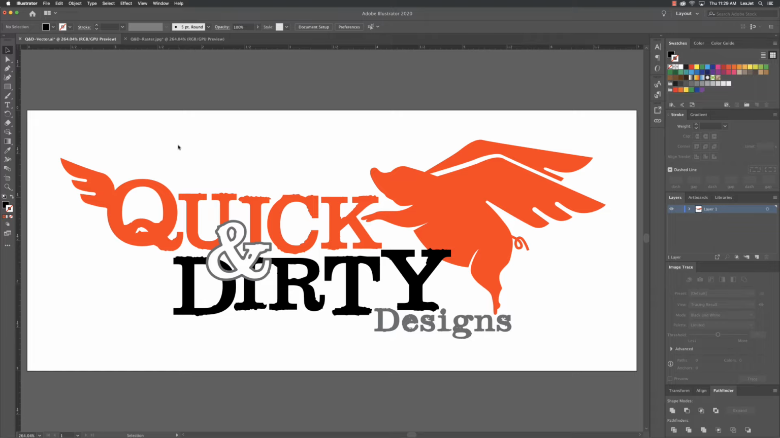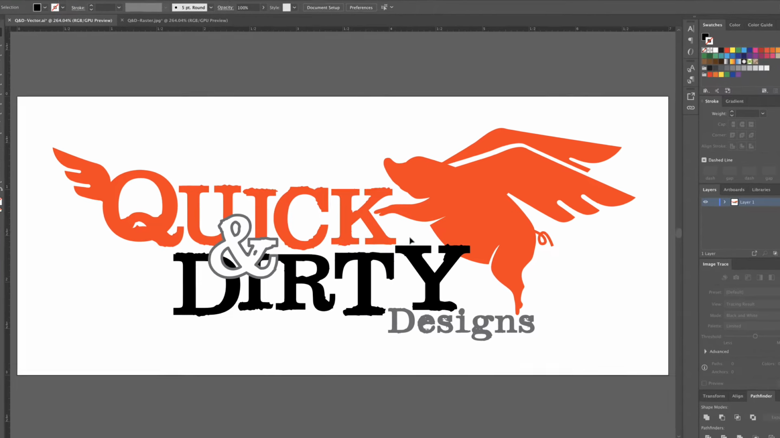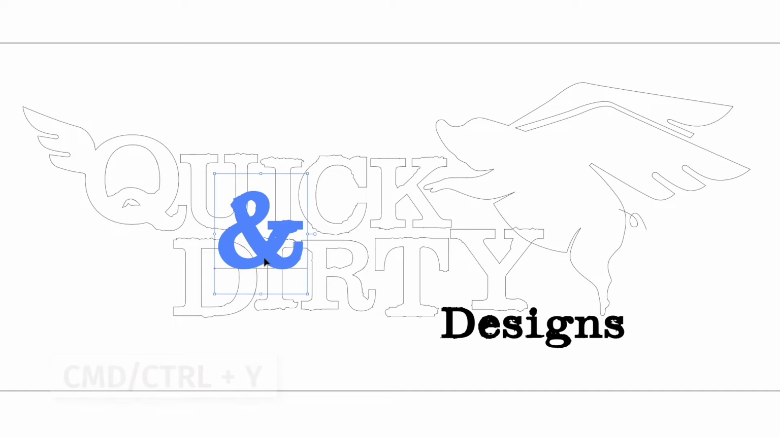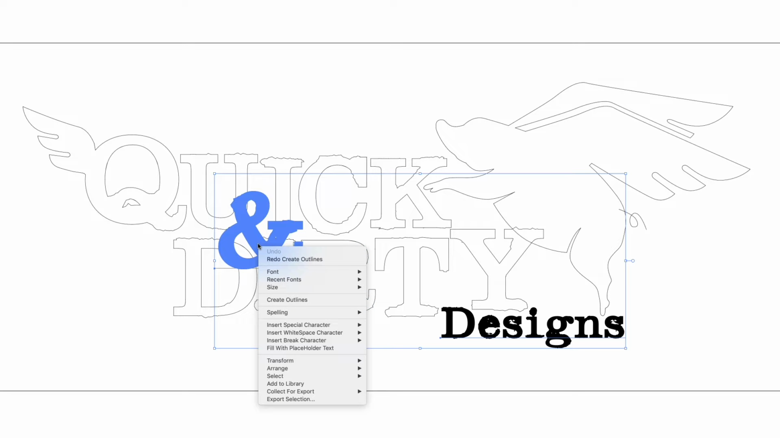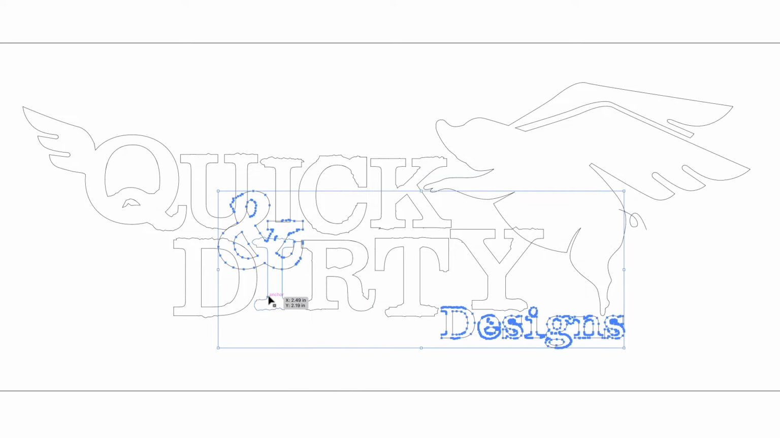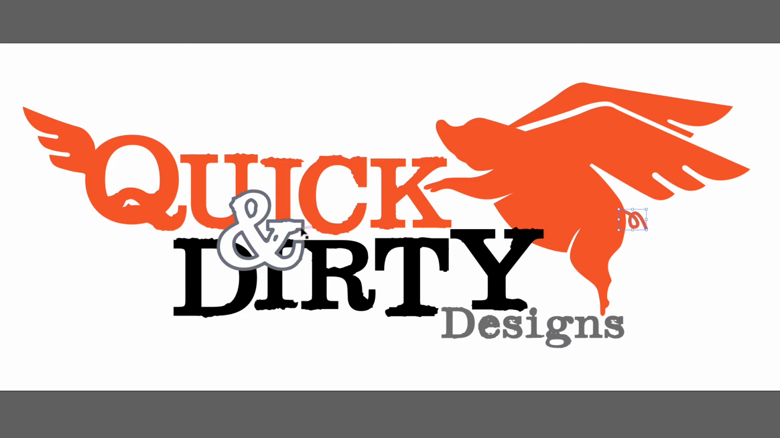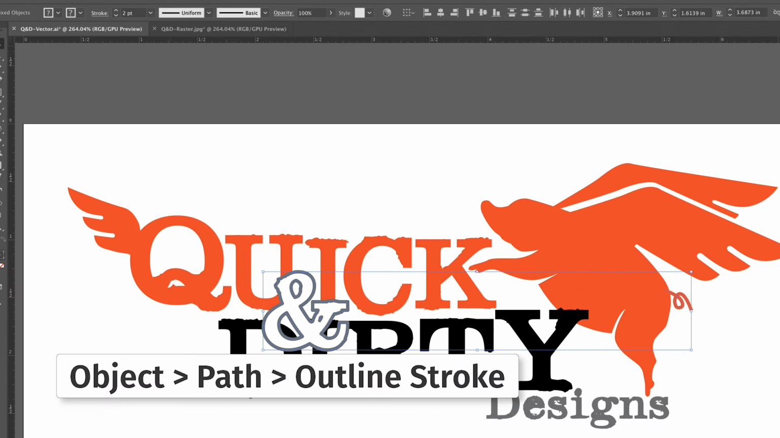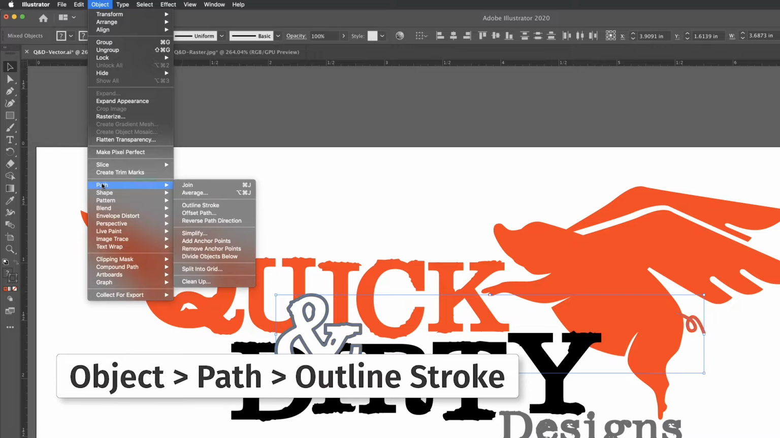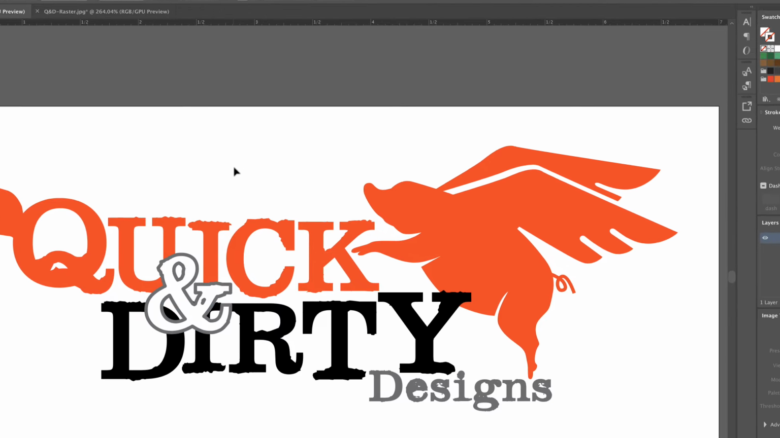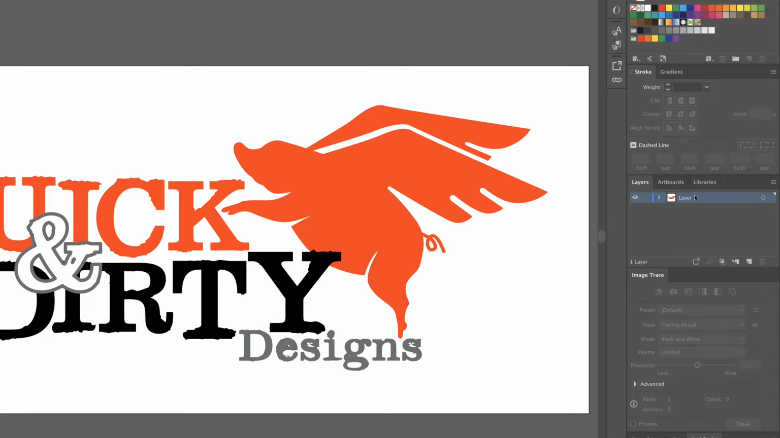With your graphic open in Illustrator, first make sure all of the type and stroke lines have been converted to outlines. In Outline View, we can see that there's some text that still needs to be outlined. To do that, select the type, then right-click and drop down to Create Outlines. Next, select anything with a stroke, like here on the tail. And this type also has a stroke. Go to Object, Path, Outline Stroke.